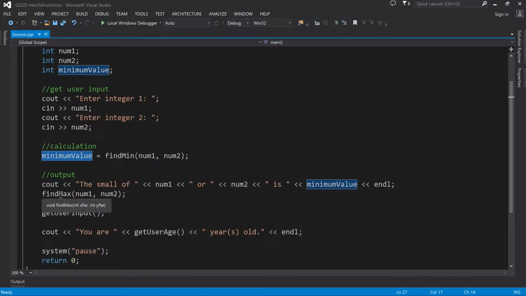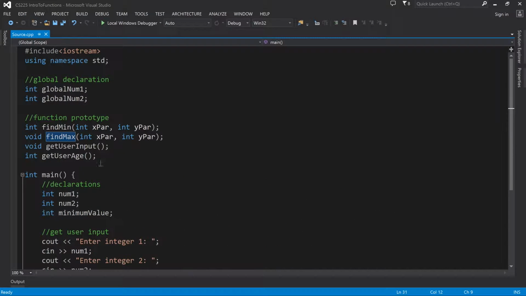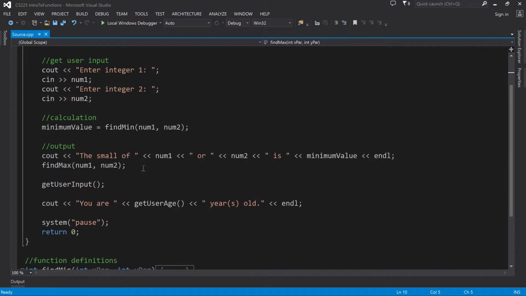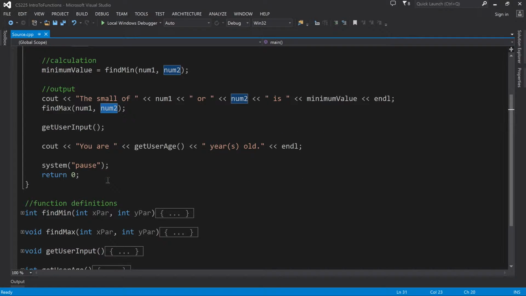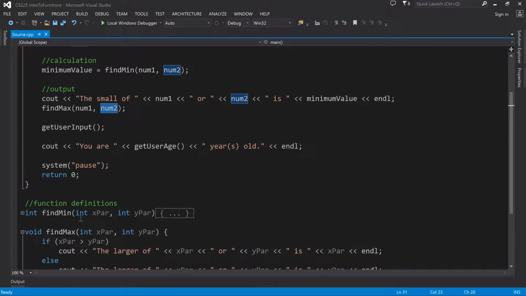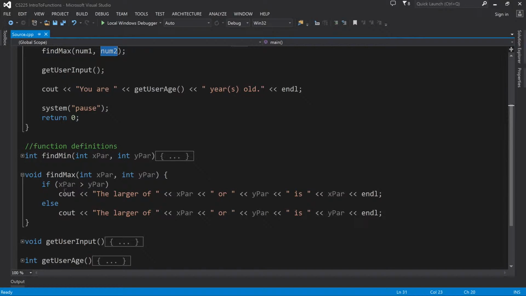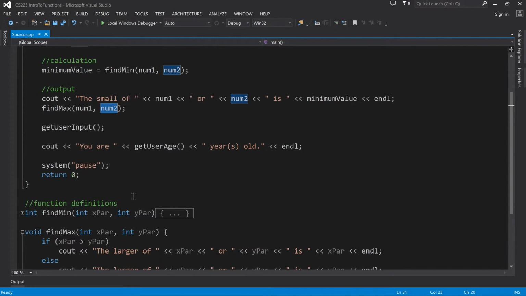All right, when I call this function findMax, notice what findMax does. It requires 2 parameters, and it is not going to return anything. So when I call findMax, I give it the 2 integers. So findMax had better print out the maximum of those 2, and sure enough, it does. It prints out the larger of either parameter 1 or 2.